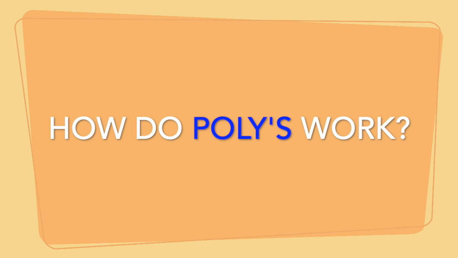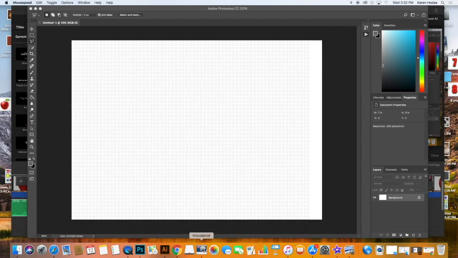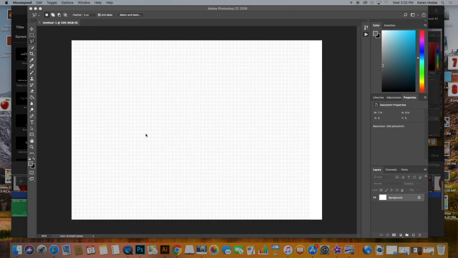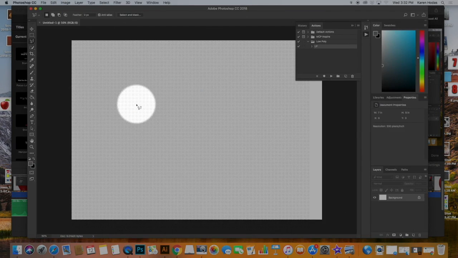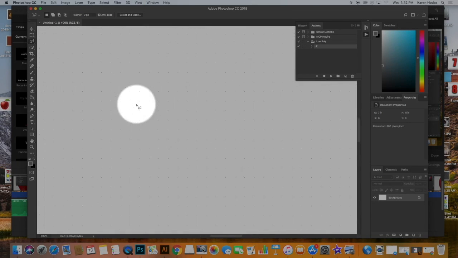Now I want to show you how the polys are going to work. So I just have this blank page with the grid on it. I'm going to zoom in a little bit, put a spotlight around my mouse, and also when I click, you're going to see a red flash on the screen.